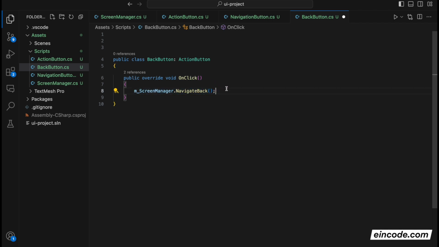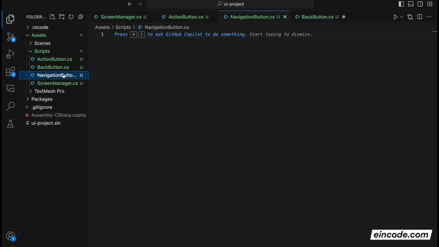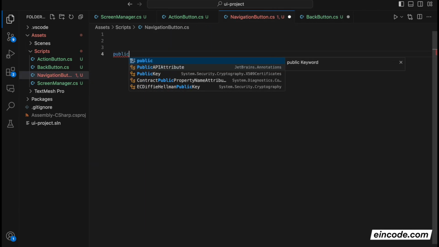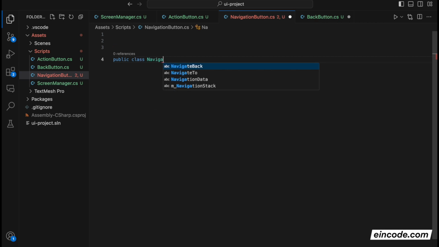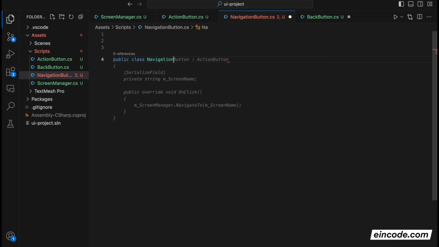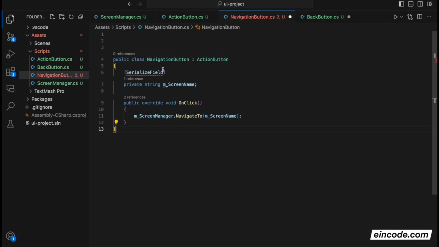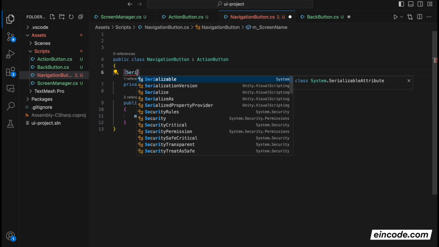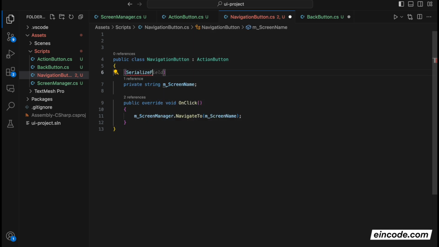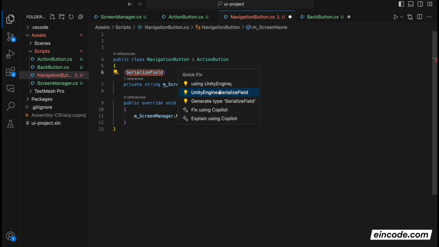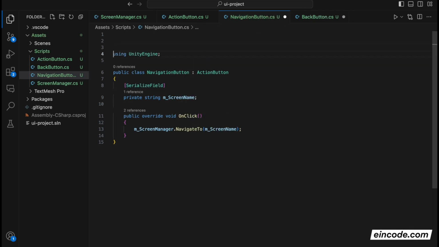So this will just pop the first item from the stack. Okay. Then very similarly, we will go with the public class NavigationButton. Again, this will be extending the ActionButton. Don't forget the SerializeField. I don't know why it's not importing for me. Let me quick fix, import UnityEngine.